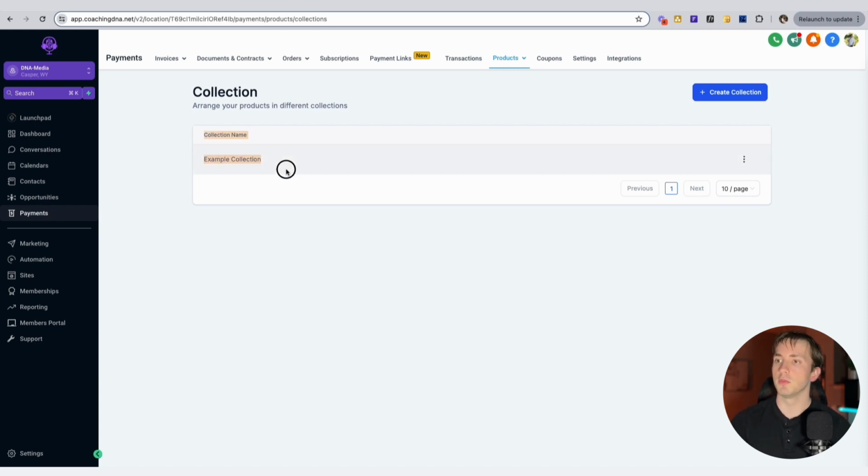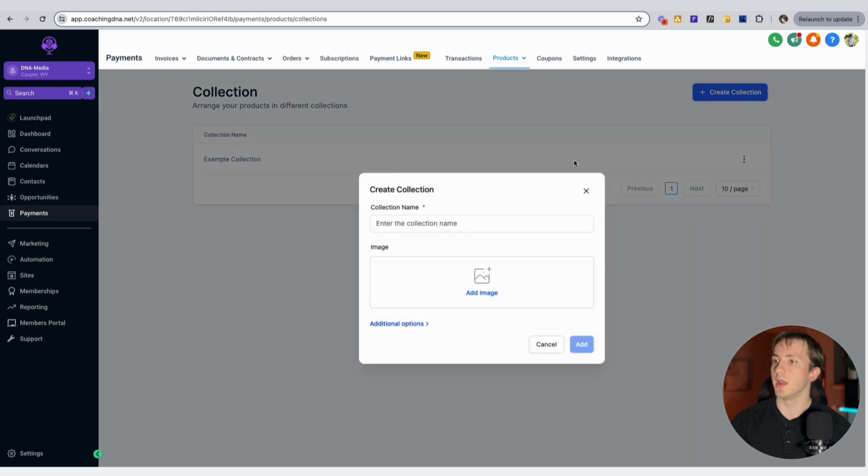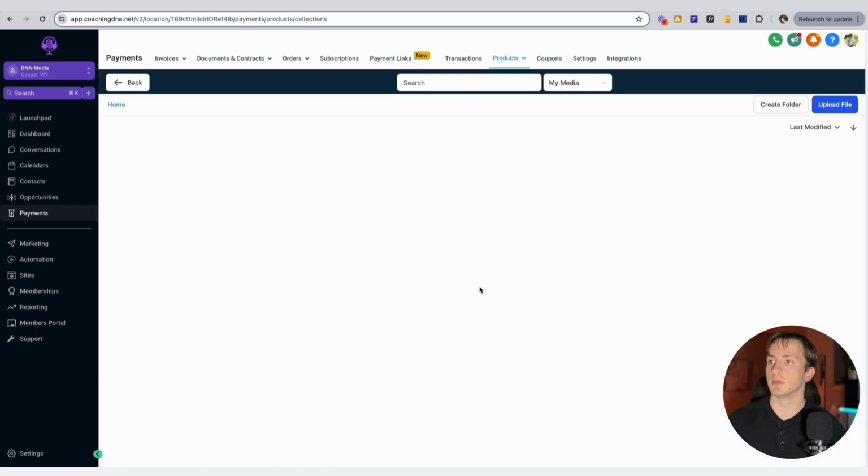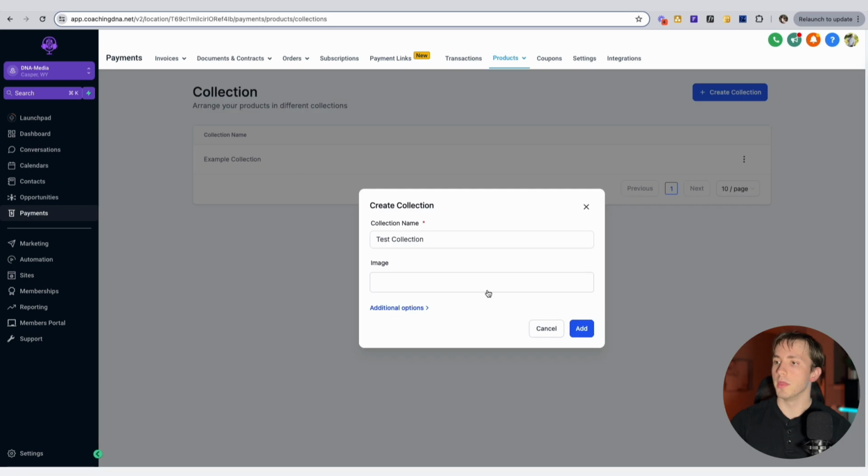You'll see that this feature comes with one example collection, but you can also create as many as you would like by clicking the top right-hand side. Whenever you do this, you can change things like the name. You can also add in images for your collection, which we'll pull from the media library. We're going to throw in this one.